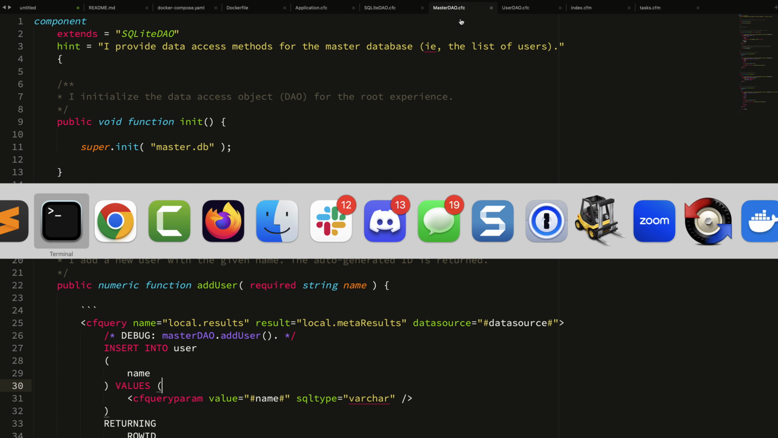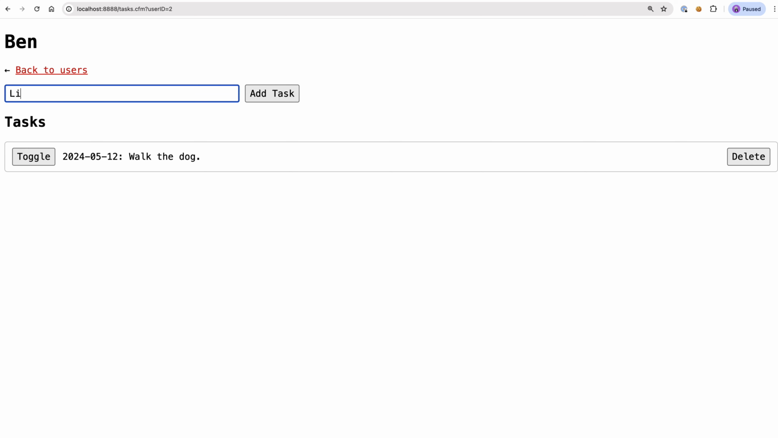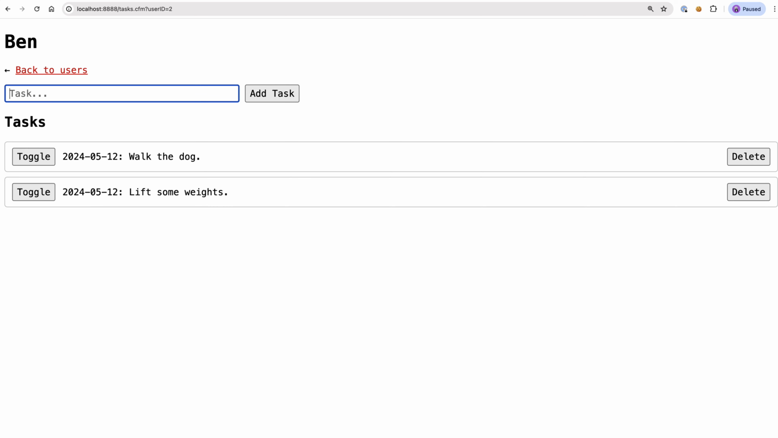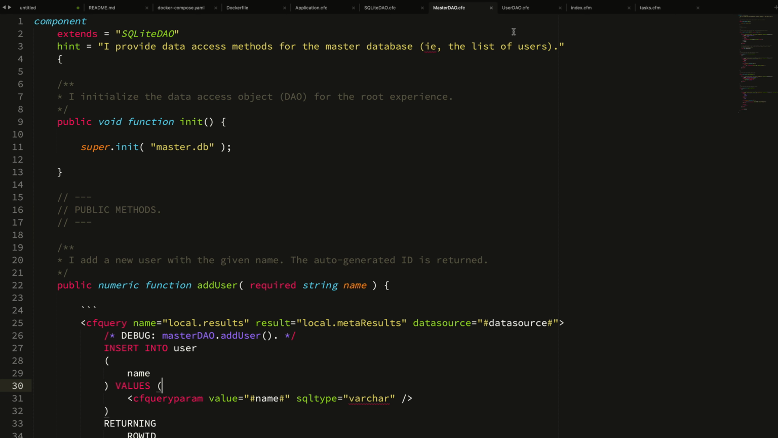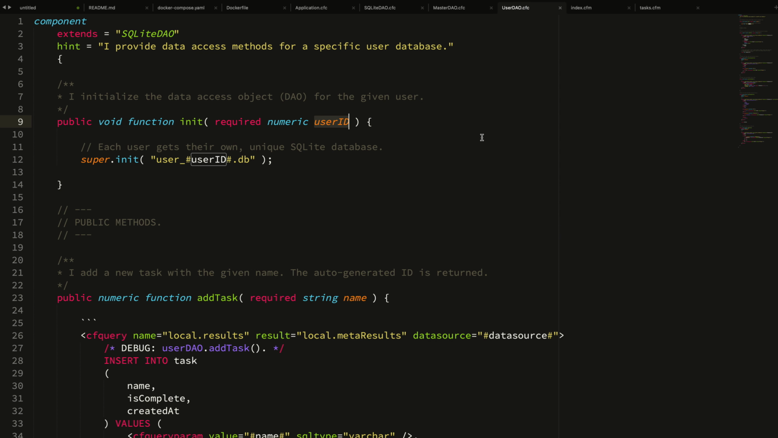But what I will say is that this is the master DAO. That's for managing this list of users. And then when we jump into a specific user and we're creating tasks, those tasks are being stored into that user-specific database file. And that is being created and managed by this user DAO. Now, the user DAO just accepts a user ID. And again, I'm just trying to create some layers of abstraction here, so we're not so tightly coupled to all the file names. But it does have to turn around and call that super constructor, passing in the physical file name for the SQLite database.